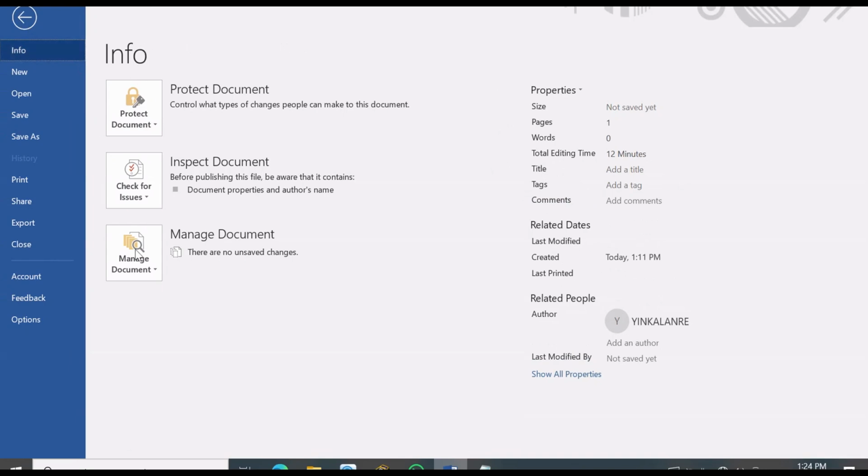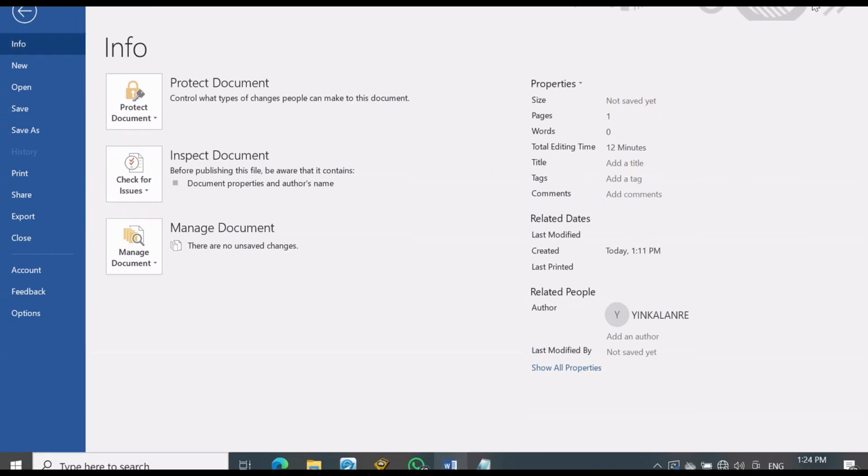Now, if you look at the right side of the Info, as you can see on my screen here, what we have there is Protect Document, Inspect Document, then we have Management, and then towards the far right of the File menu, we have Properties, like you can see over here. Now, let me start the explanation with Properties. This is talking about the properties of the document that you currently have open.